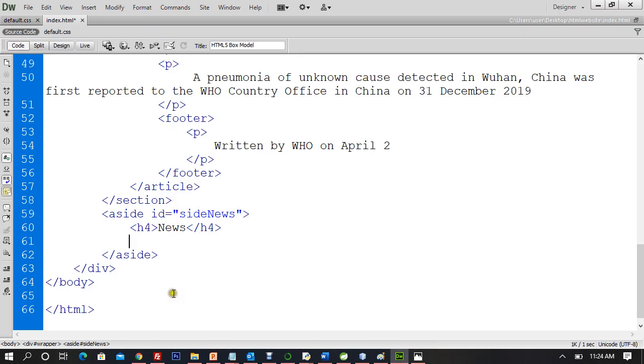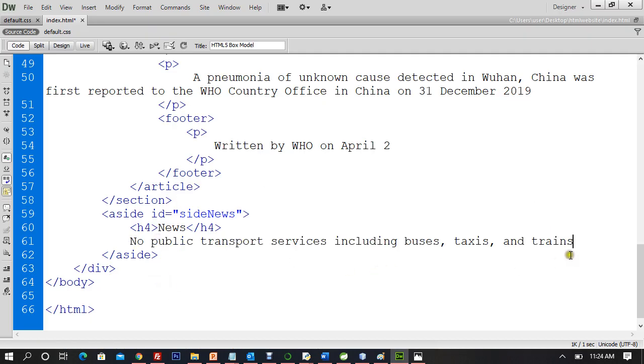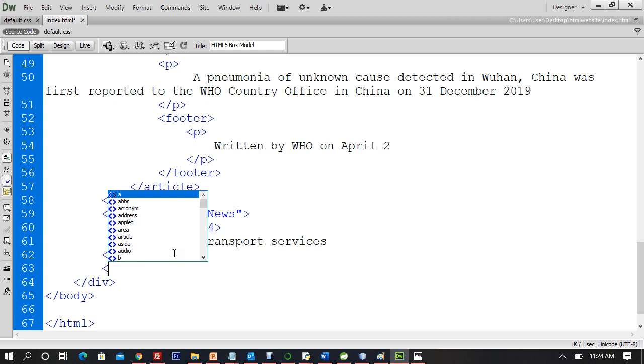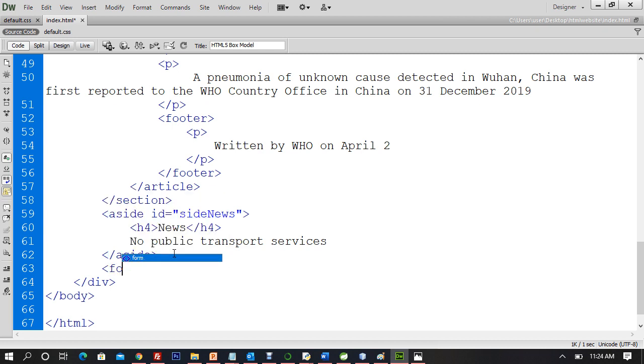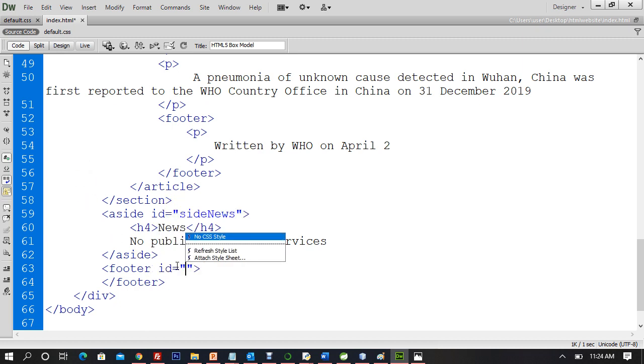Okay, no public transport. So let me choose no public transport services, and keep it just this much. Then after the aside, we know that we're missing a footer div, so we can go with footer. This is the general footer, not the footer of an article or anything like that. Let's call this footer id equal to main footer, the website's main footer.